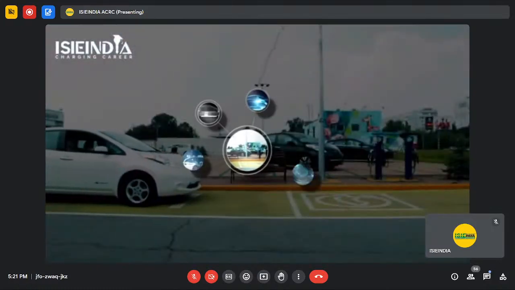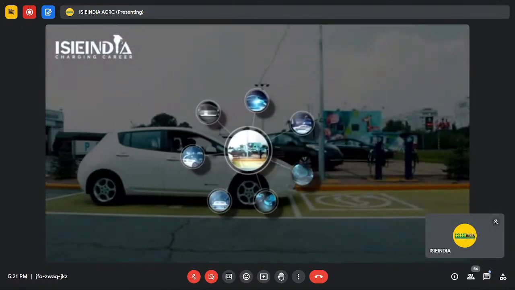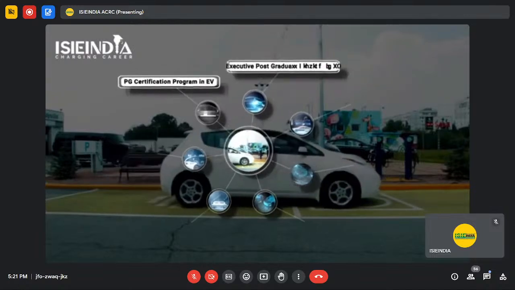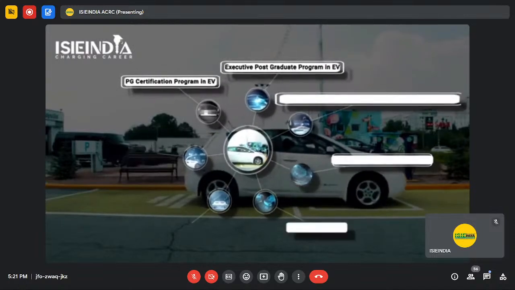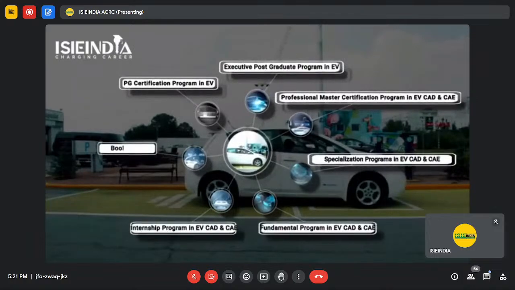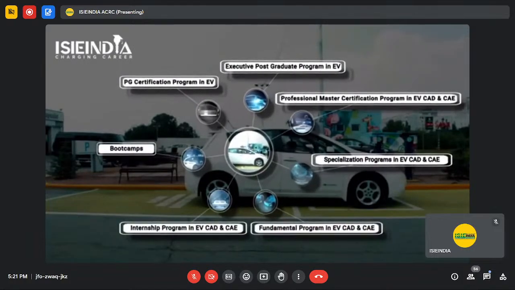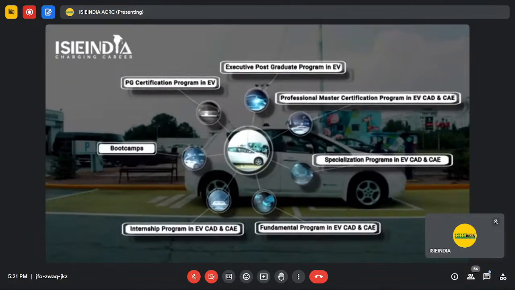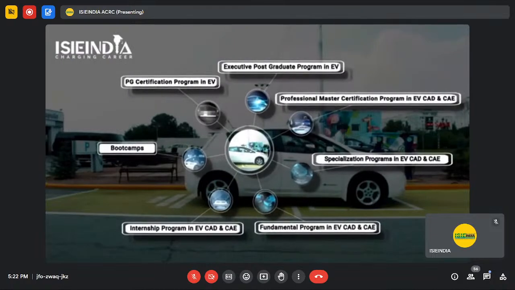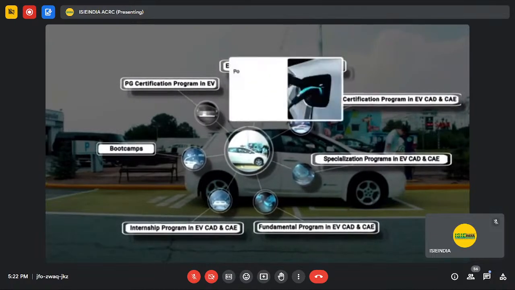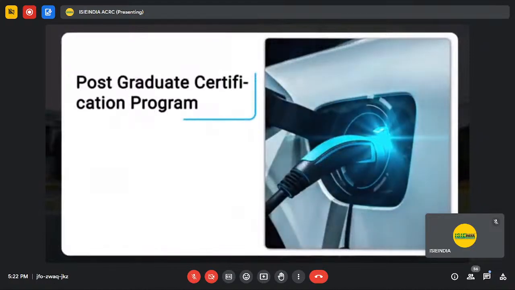We have a range of courses in electric vehicle, computer-aided design and engineering, including a postgraduate certification and executive PG program in EV, a professional master certification program, specialization programs, fundamental programs, and internships in EV, CAD, and CAE.